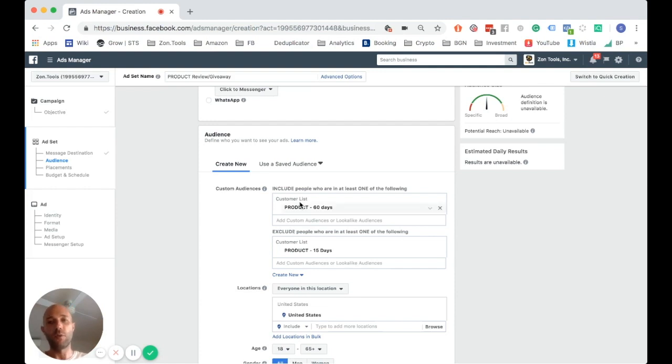So what we do, we take all our 60 days customers, but we remove from them. So we do not want to show this ad to anybody that bought within the last 15 days. This is because that audience, so basically the 45 days audience, is much more engaged, has used the product, has built an idea of our brand, our product in their mind, and they will be much more responsive to the giveaway that we're going to show.